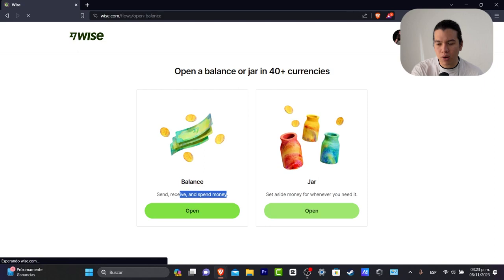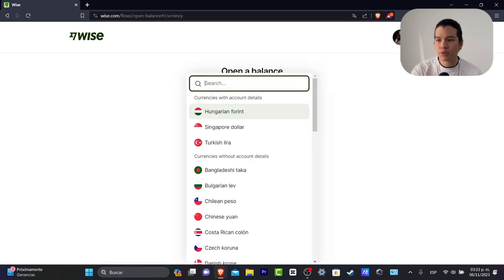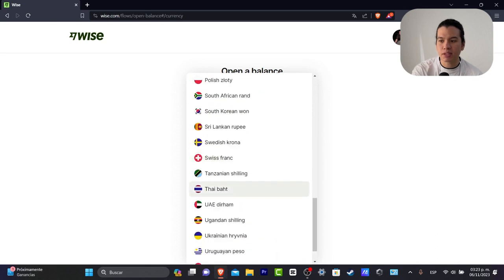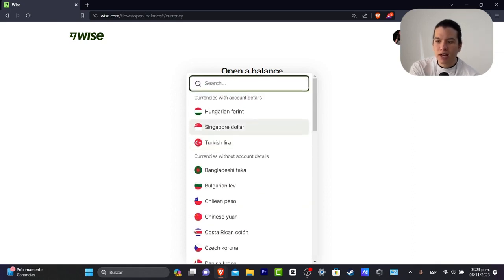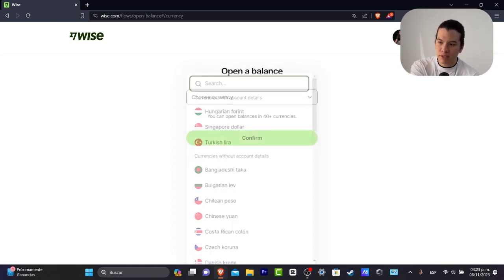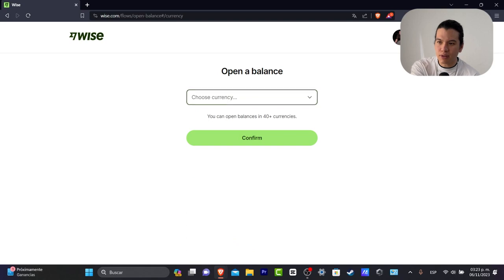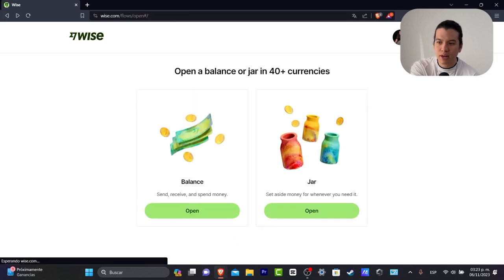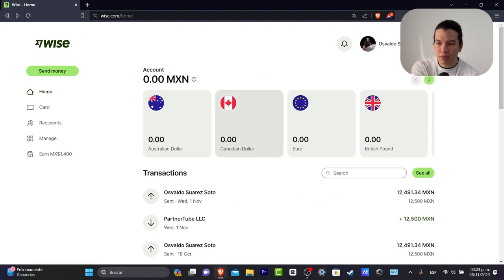In this case, let's go for open a balance. And it's going to be showing you the currencies and the account details that are available for you. In this case, let's say that we have Taiwan, we have the Uruguayan, Ukrainian, South Korean, and much more. Since I've added truly a lot of currencies, I don't want to add anything so far. So if I go back into my account, you can see that we already have a few currencies that have been enabled. I have Australian dollars, Canadian dollars, euros, British pounds, and all of that.